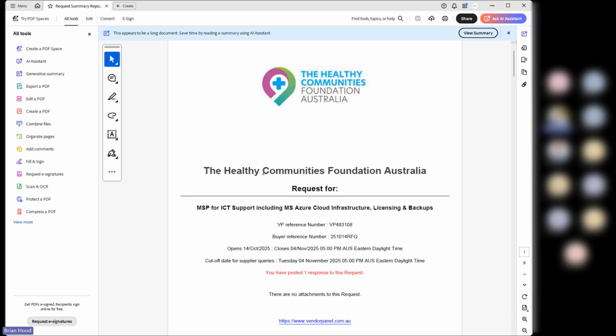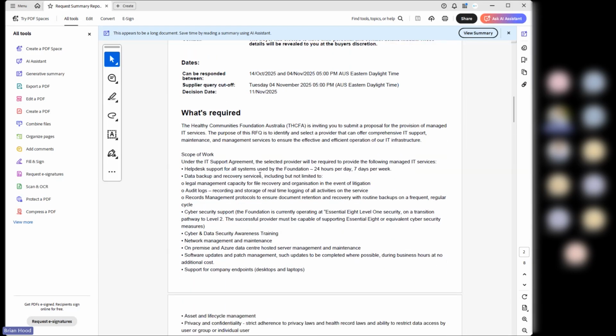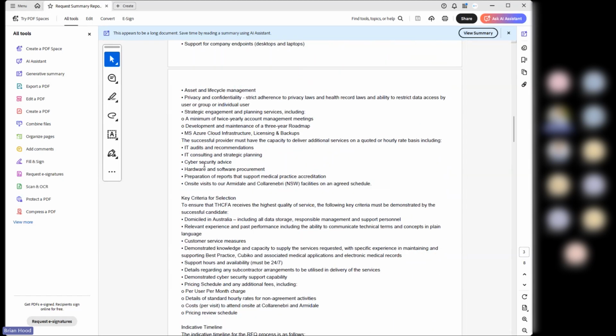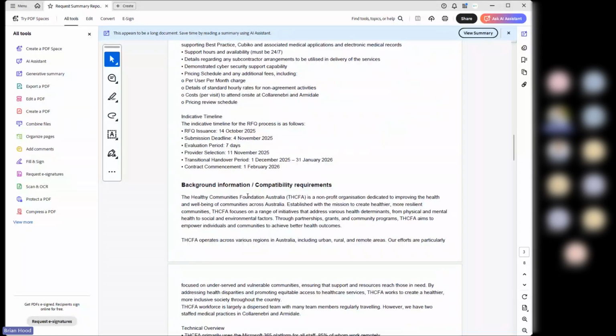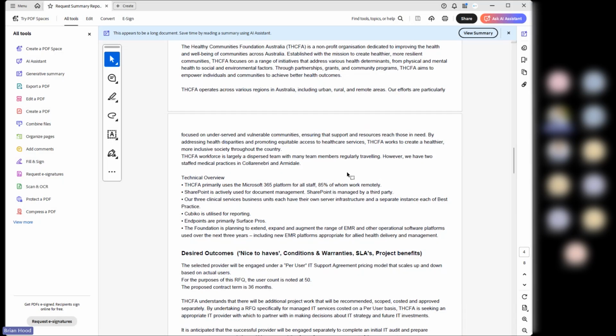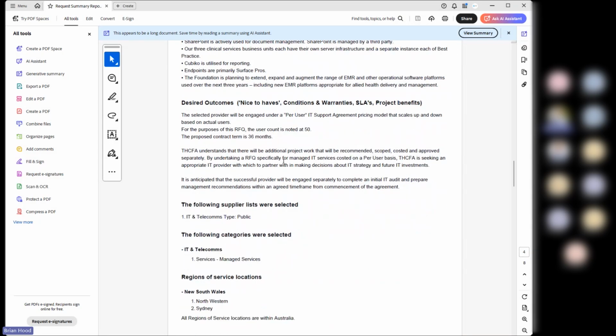As you can see, like with most tenders, it gives detailed scopes of work. What are they looking for? What are the key selection criteria for the successful tenderer? Some indicative timelines here, a bit of background information about the company, the Healthy Communities Foundation of Australia. It's a not-for-profit organisation providing services in northwestern New South Wales. They also had some desired outcomes and some further information.